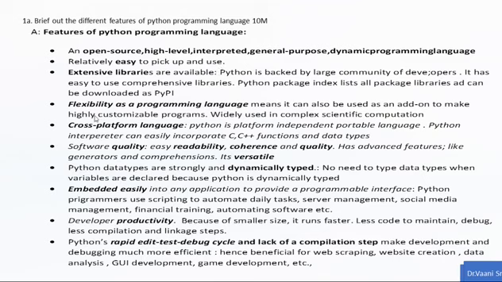We know that, right? And extensive libraries. So Python is known for its extensive libraries. It is backed by a large community of developers. It has a huge comprehensive library. There's something called the Python Package Index, PyPI, as we call it, where it lists all the package libraries and we can easily download them.